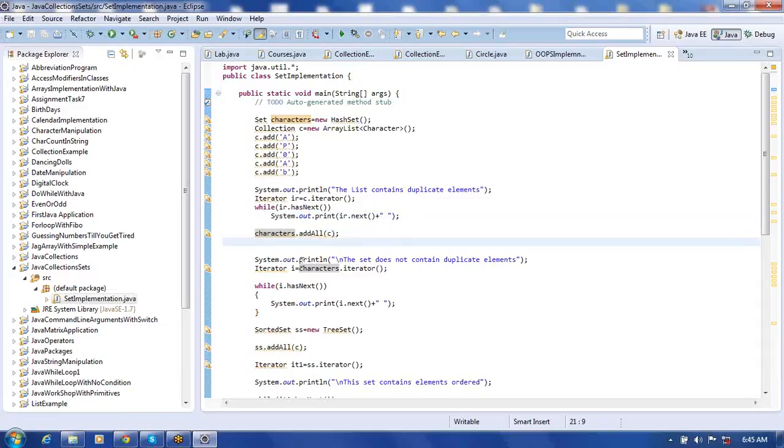Next thing what we do here, characters.addAll(c). You have a collection c, which contains 5 elements: A, P, O, A, B. How many elements do you have in this? 5 elements. One of them is getting duplicated. You take the collection and add it into characters.